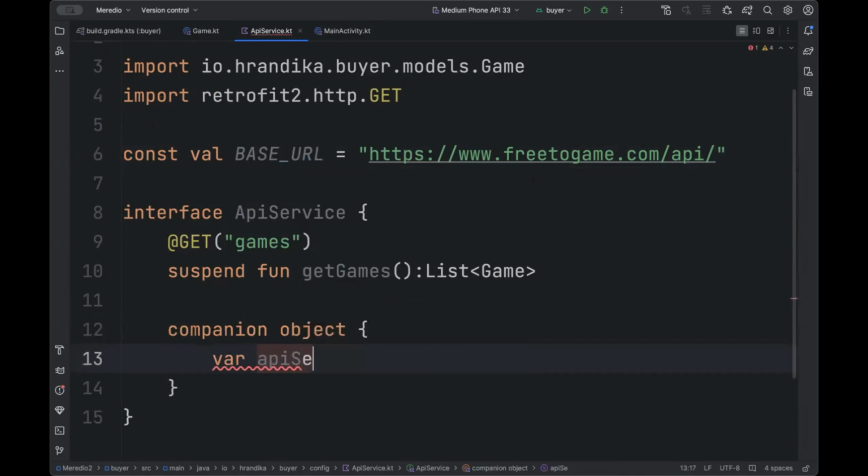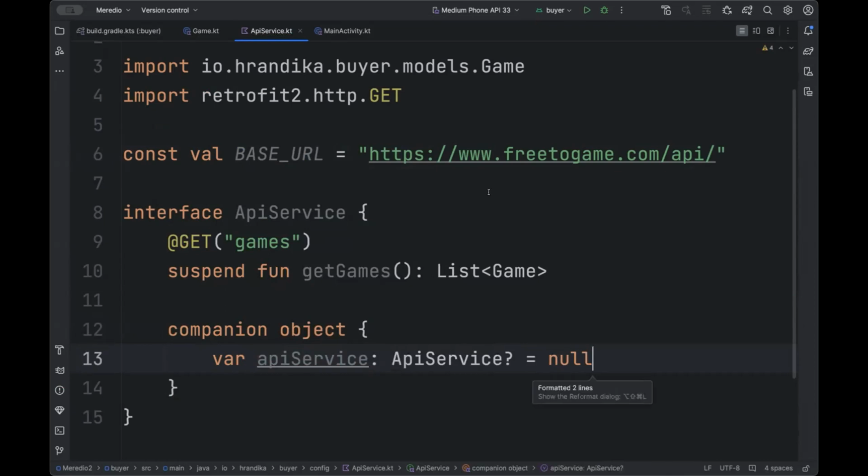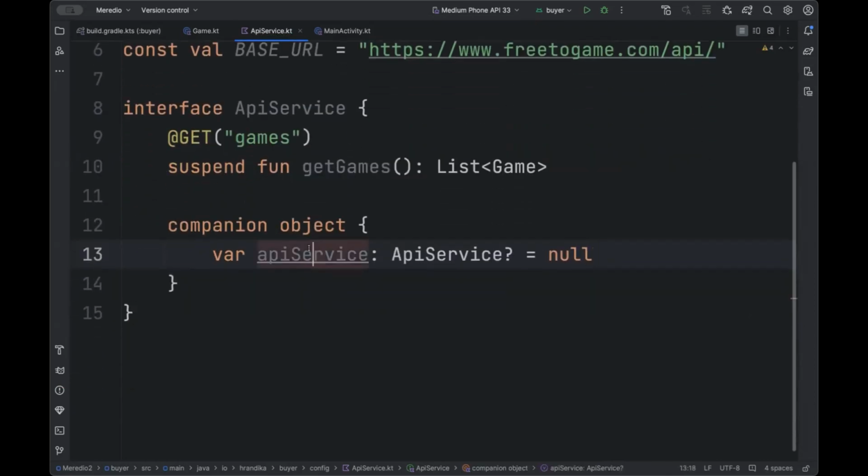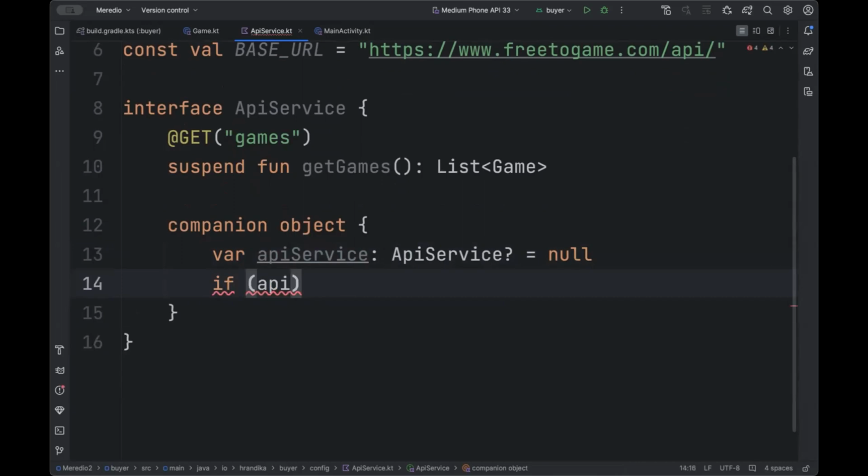I'm going to call it apiService, and it can be nullable because we haven't configured this yet. So we'll be creating a companion object. Since this is a companion object, we can check if the apiService is null. Sorry, this is the companion object. We need to create an instance, so I need to say function getInstance.